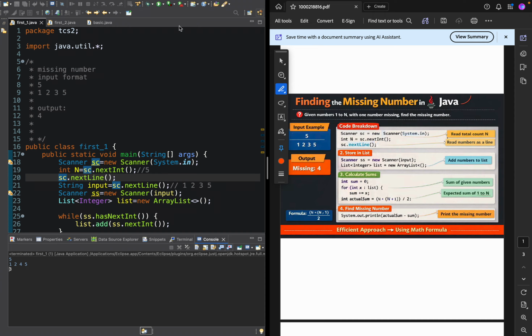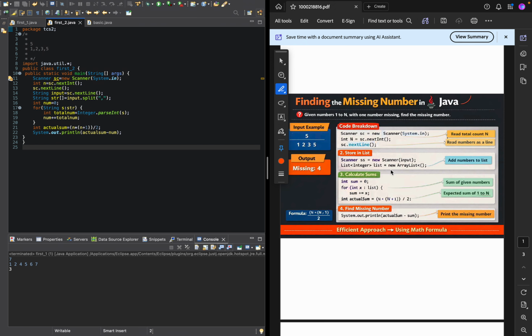Yeah, we are taking 5 only again and again. We will take another input, 7. We will take 1 2 4 5 6 7. Yeah, here you can see. Okay, and we will see the next input format.